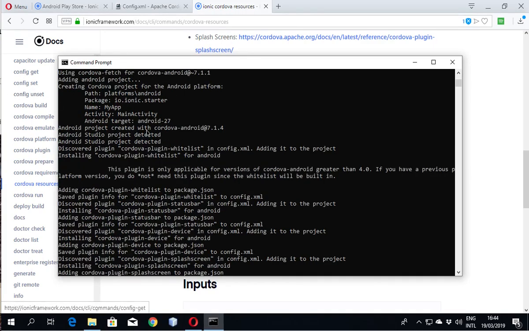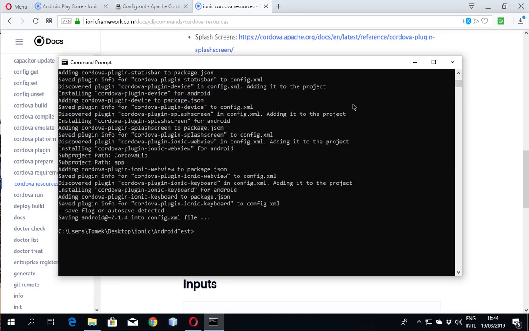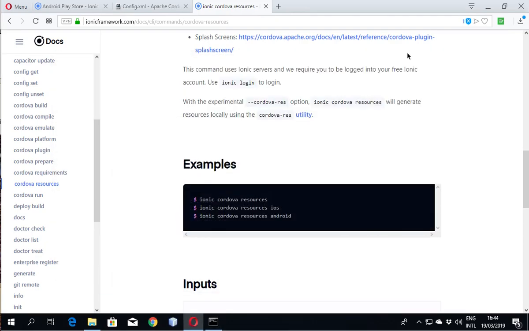So we are ready. You can see here something strange. The package is Ionic Start and my app. In fact, you cannot change it before. Now we will change it because, of course, our package must be a little bit different than the Ionic Starter package. So I will just minimize this.